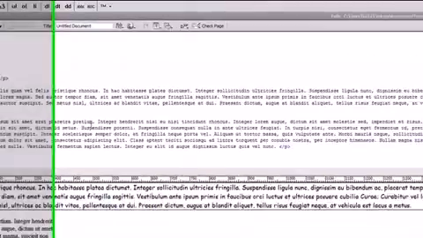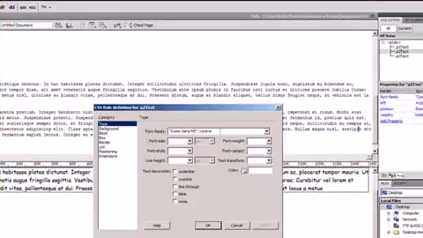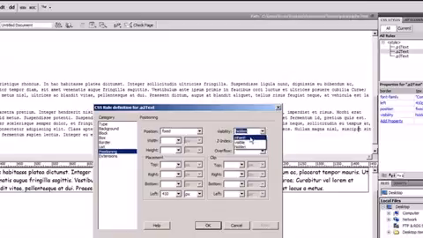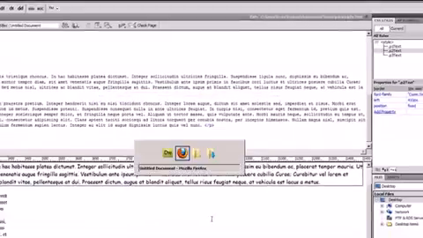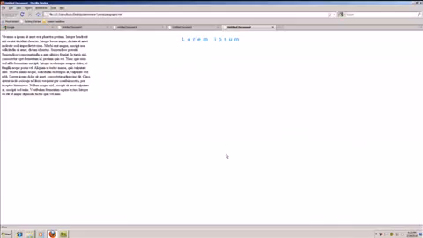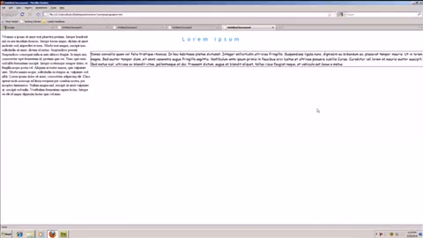Oh, we forgot to change the visibility. Let's go back here to positioning and change the visibility to blank. Apply. Alright. Let's save that and reload it. Now, it's perfect.